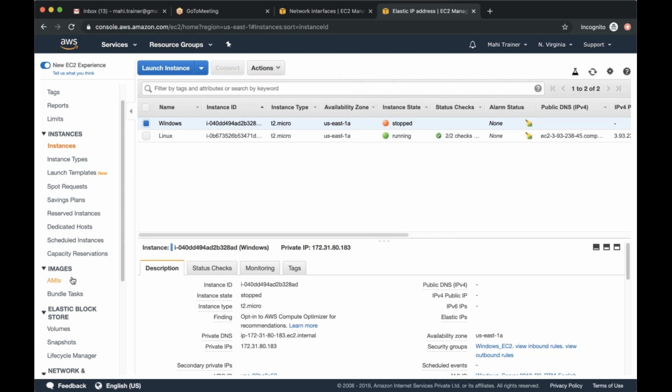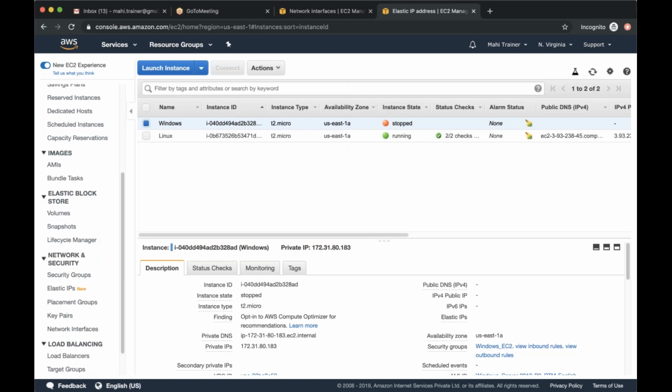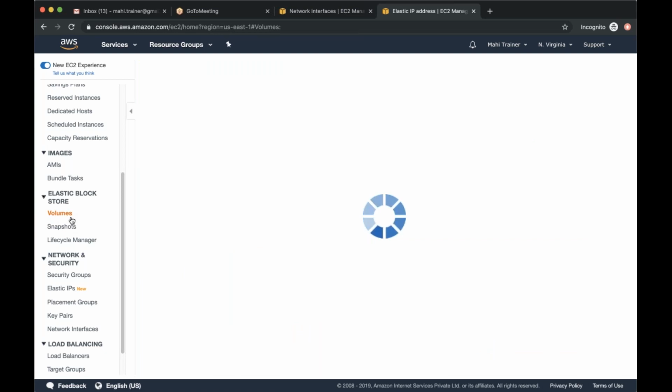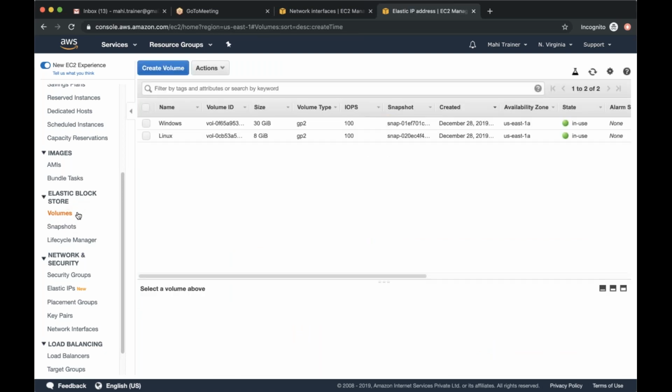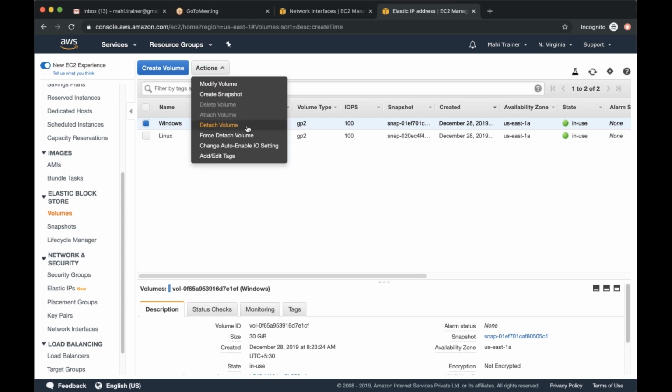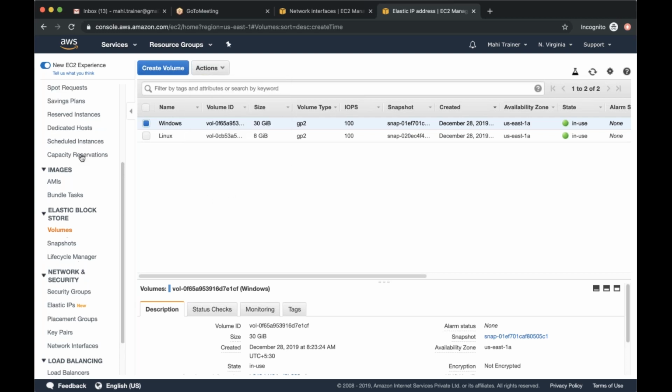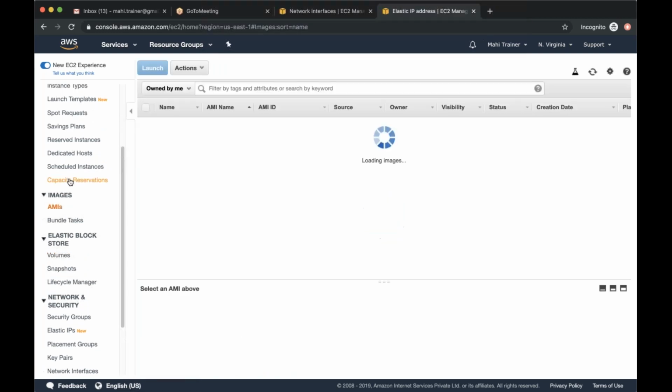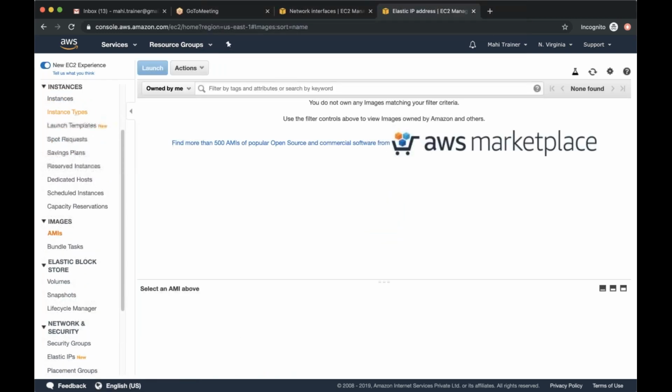You can also do this by going into volumes, the EBS Elastic Block Store volumes. Here, this is your root volume, 30 GB Windows. Go to Actions, create a snapshot, and then do it. I will show you this second. First, let's do it from the instance side.